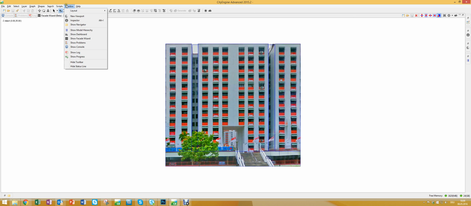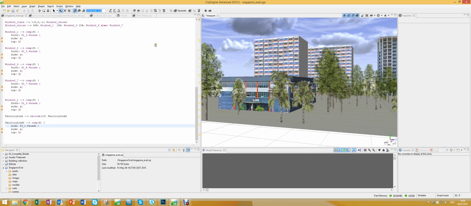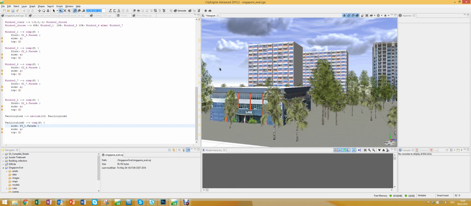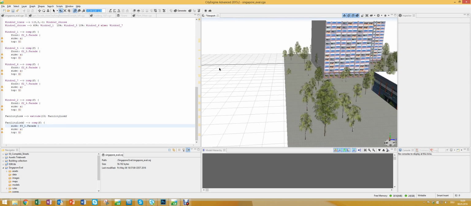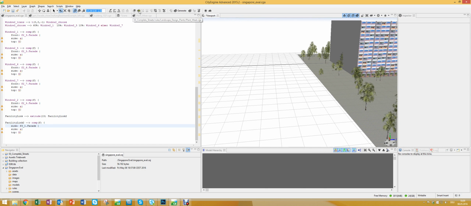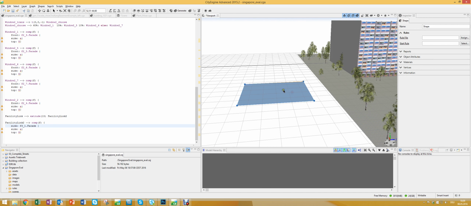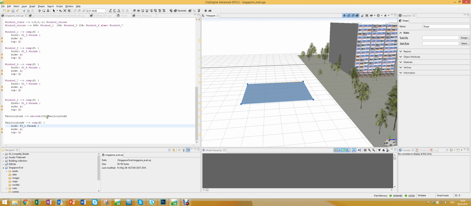Going back to my rule editing standard. First I'm going to find a spot for my new house. Here I'll make a rectangular shape. And then over here in the rule editor, I create an example start rule.